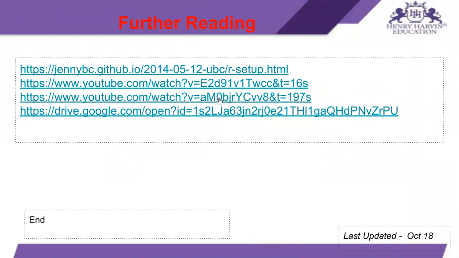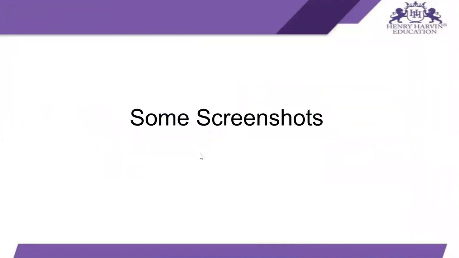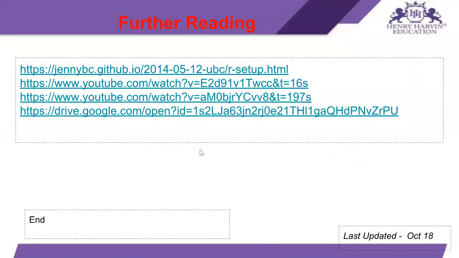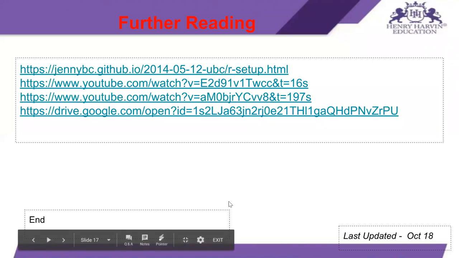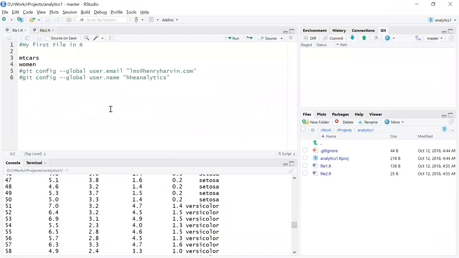There are some screenshots in this PowerPoint, which you can have a look at. And this is the simple explanation of configuring RStudio with Git, which is going to help you in managing your files. And this will go a long way in your project management tool.